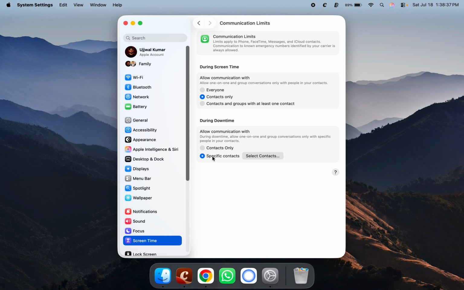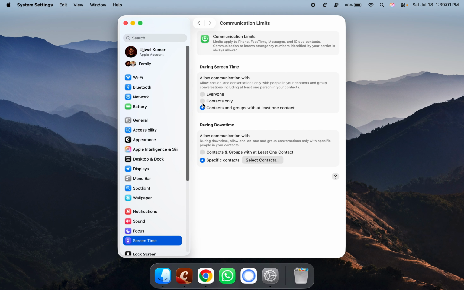And here, if you want the same communication limit to remain active during downtime, select the first option, as the first option will follow the same as you have selected during screen time. As you can see, I have selected Contacts Only, so it will show Contacts Only as the first option in During Downtime. And as soon as I choose Contacts and Groups with at Least One Contact in During Screen Time, it will automatically change the first option in During Downtime. So choose the option accordingly, and you can even select specific contacts and then click on Select Contacts.